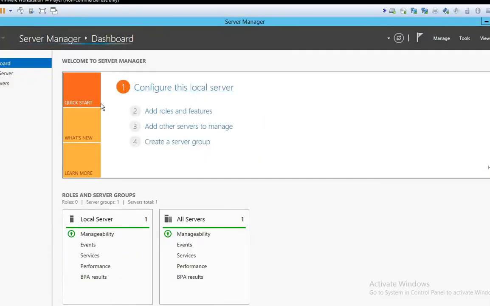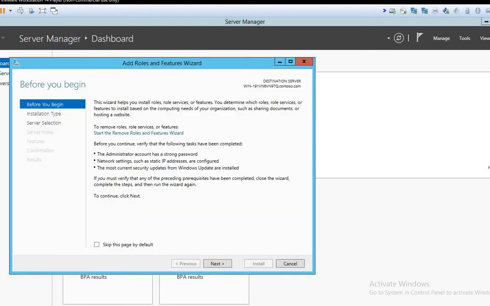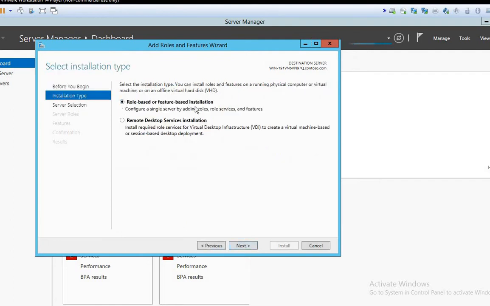So I jump into Server 2012. Here is how you can install Active Directory. Open the Server Manager console, go to Manage, and then Add Roles and Features. Sorry, this is going on, so we have to wait until it gets finished. Yeah, that's finished. So we click on Add Roles and Features, then click on next. Role-based or feature-based installation, so this is what we are doing. Go with the same default option and click on next.